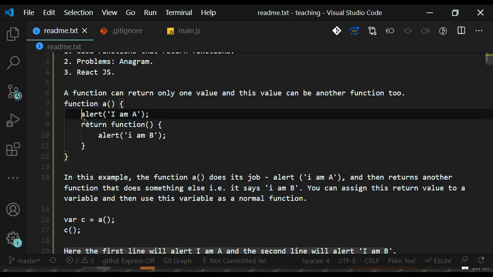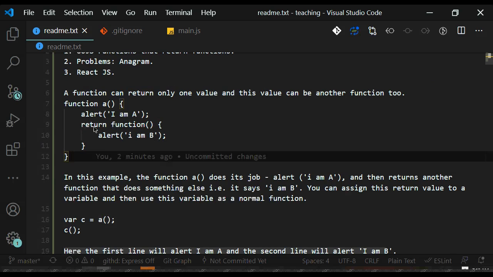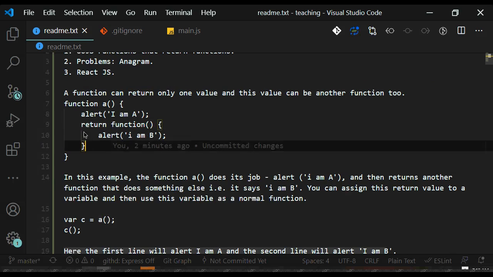I'll be going into more detail about this return function and what the advantages of this return function are. We'll see some problems on this return function. And this return function is very important, and in many interviews this is asked frequently. So keep this in mind, that return functions are very important. Okay.